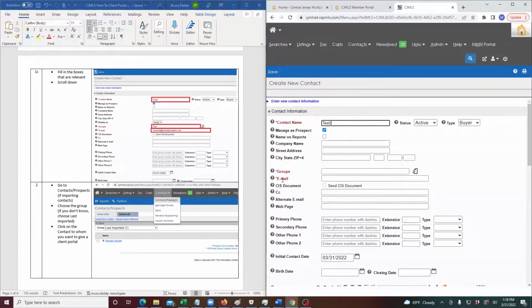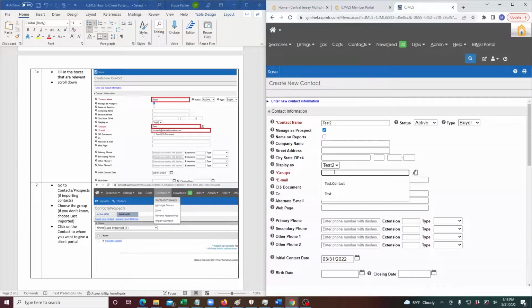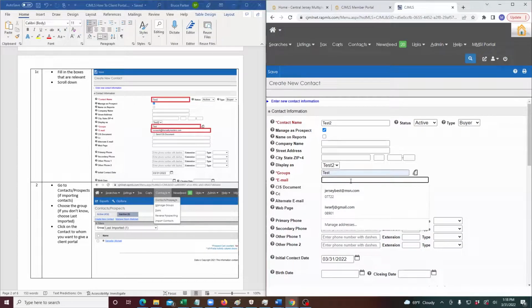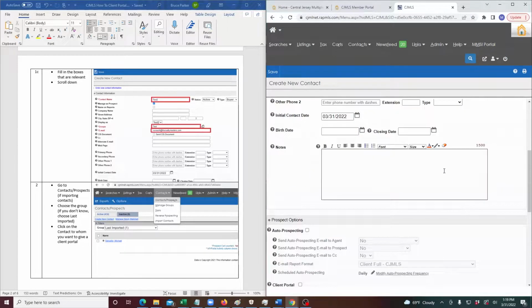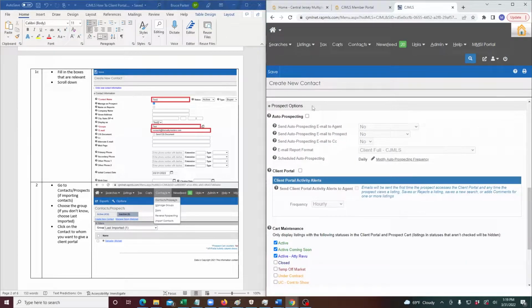The red ones here are the ones that are mandatory. Everything else you can put in, obviously phone number, things like that if you have them. Group, I'm going to put it as test. And email is going to be outreach@therealtymasters.com. Make sure I didn't make any mistakes. Okay. Then we're going to scroll down.